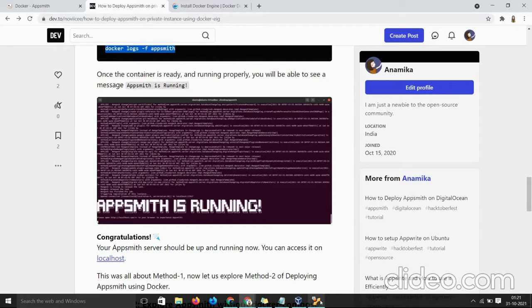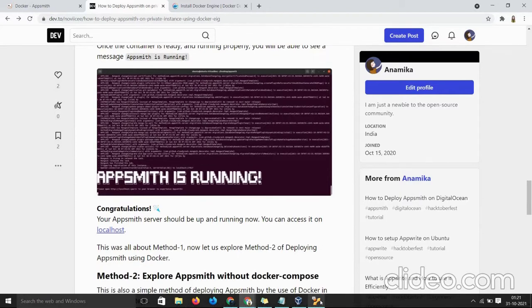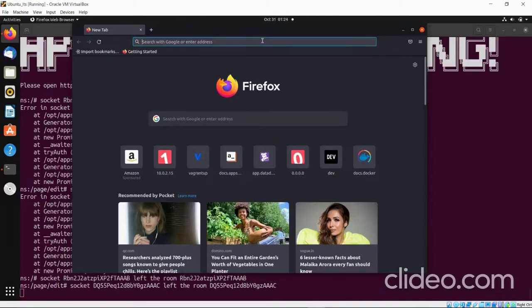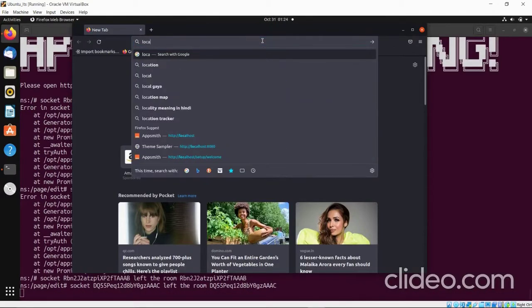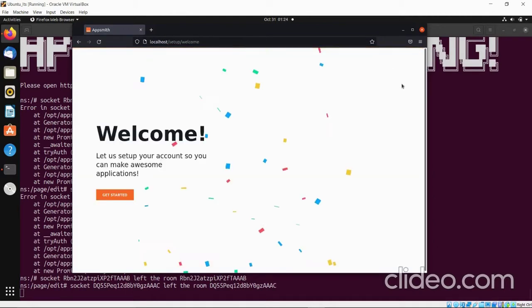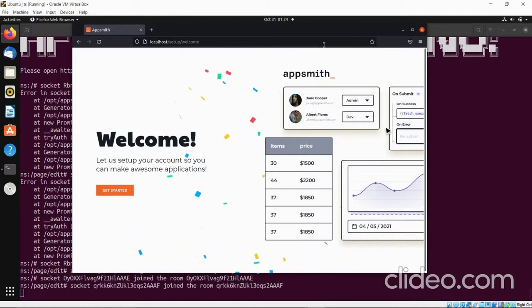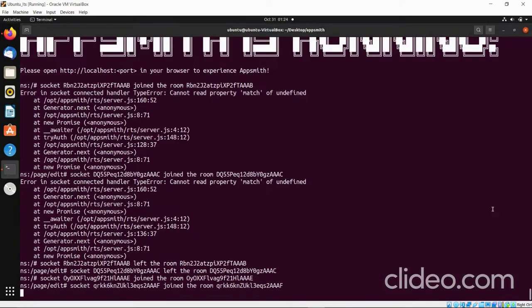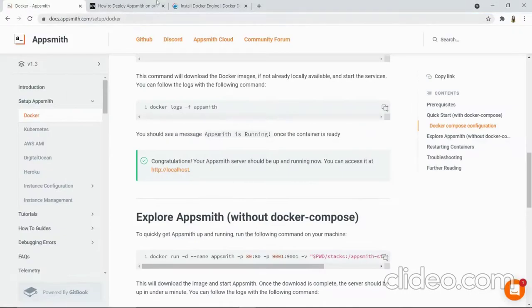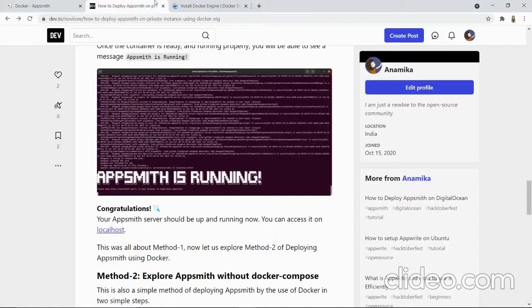And yes, it is done. Your Appsmith server should be up and running now. You can access it on localhost. Okay, so let us check whether it is deployed successfully or not. We need to go to localhost. If you just go to localhost, you can see that it is working properly, and also you can check all the logs here. You can see that it has joined the room and it is running successfully. So this was the first method of deploying Appsmith on a private instance using Docker.